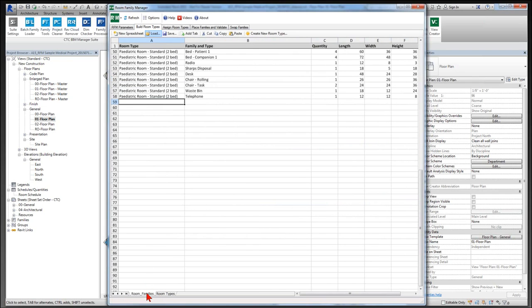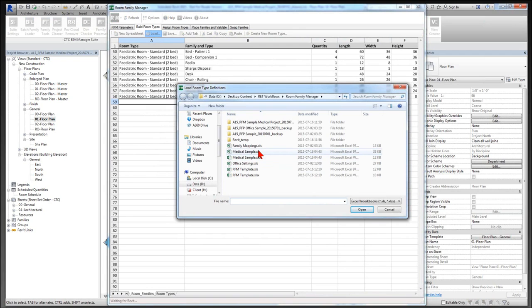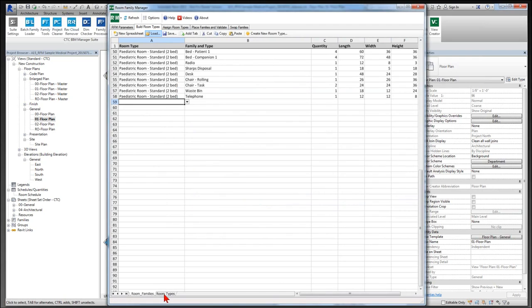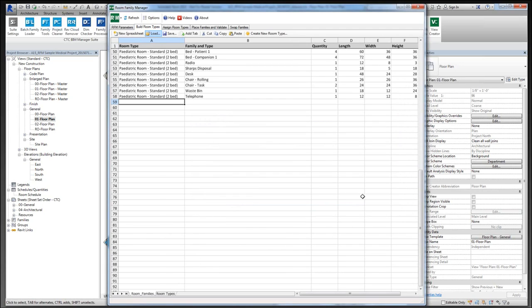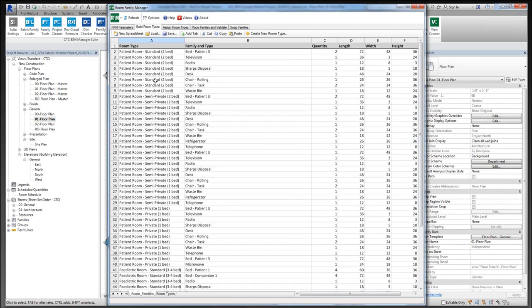Uh-oh, I might have overwritten something I didn't mean to overwrite. Medical sample XLS. It's not loading. Let me just do new and then load the file that I want. There we go. It wasn't loading up properly. I had to just basically do a refresh here.